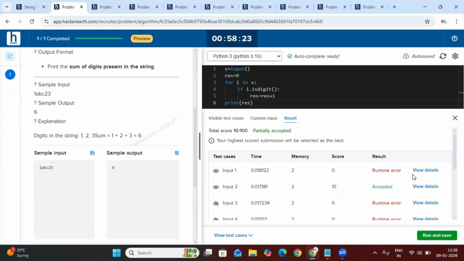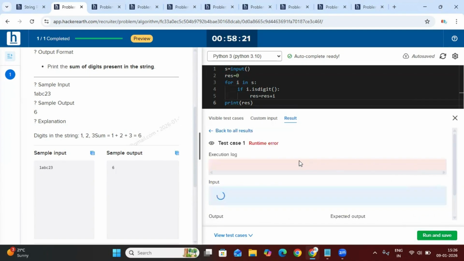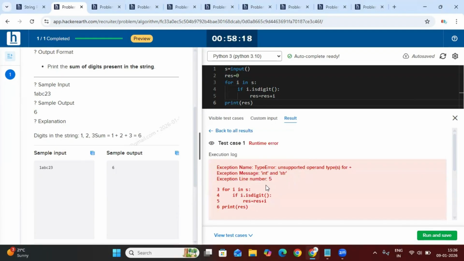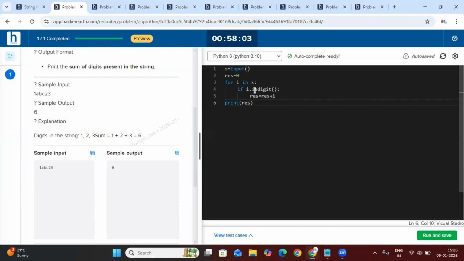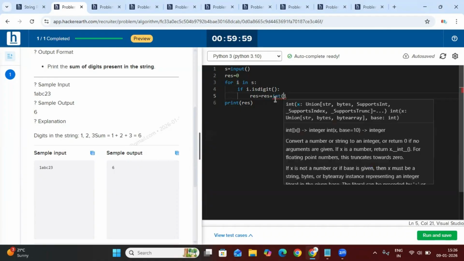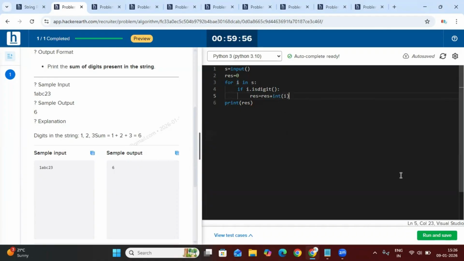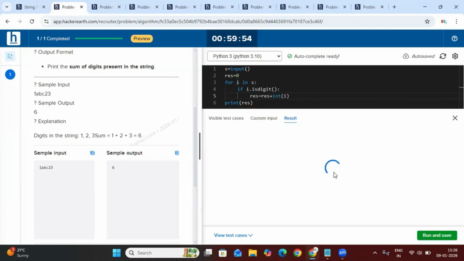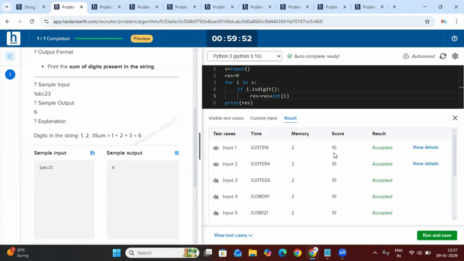Error. Why is it an error? It means a runtime error. What is the runtime error? Int and str. Actually, I want to retrieve one by one character from the string. That's why these are characters but res is an integer variable. That's why it is not possible. That's why you can convert i into an integer value, that means character into integer value. Then it is working. Okay.